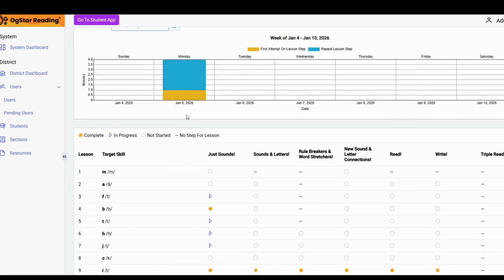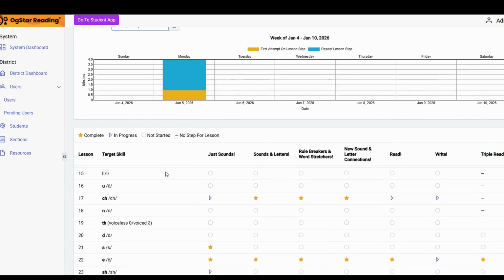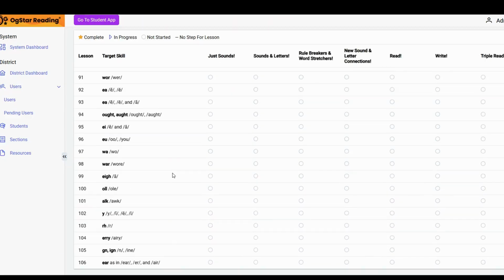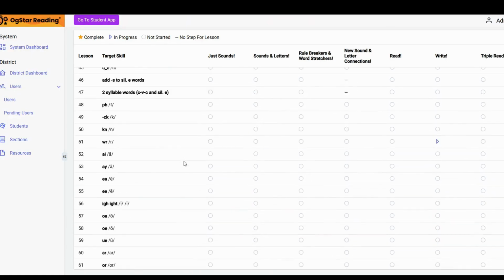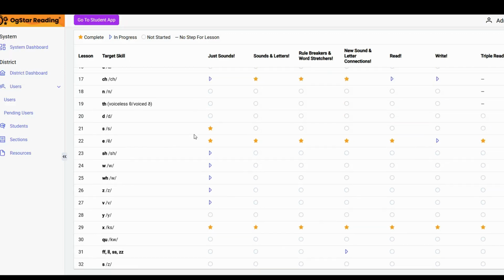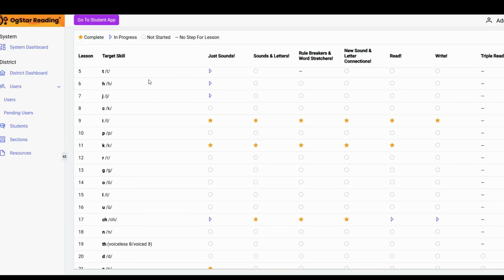In addition, you have below this scope and sequence for the entire program, all 106 lessons. So you can scroll through that and you can see where your students have been working. Wherever there is a star or a triangle, that means that the students have done work on that lesson step. There are over 700 modules in the program. The stars indicate complete work and the triangles indicate that that step on the program is in progress.